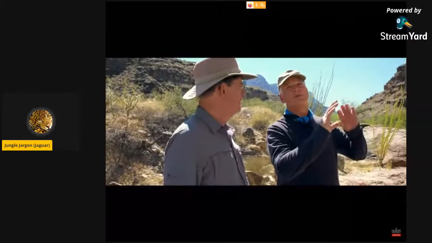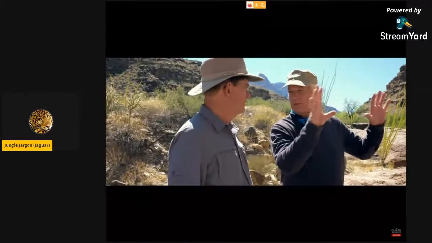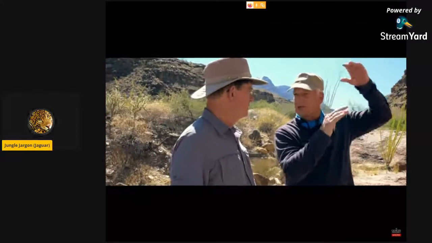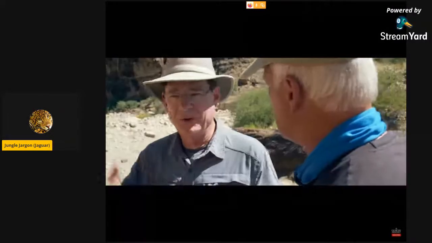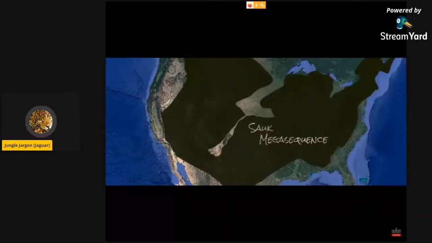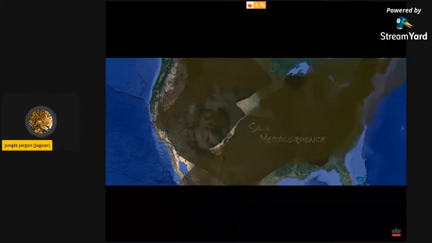I've heard the term mega sequence for these layers. Is that unique here? Well, we have the Sauk mega sequence here, if you will, 1,000 feet of sandstone, shale, limestone that goes continent-wide.